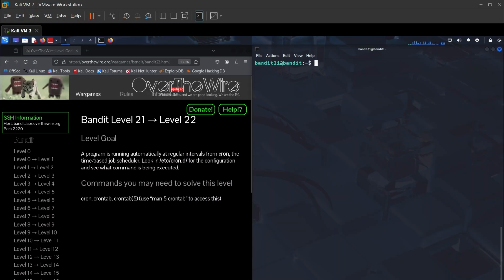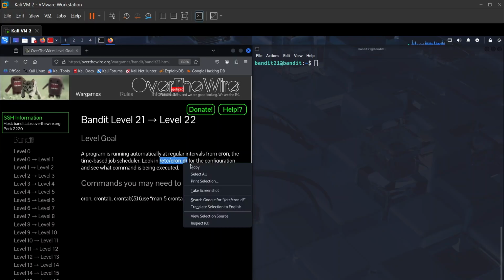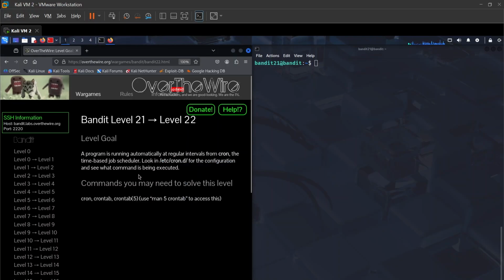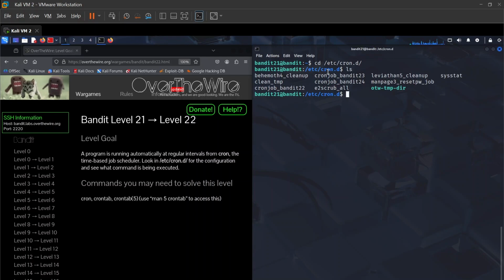This level's goal is that a program is running automatically at regular intervals. Usually this is what cron does here on Linux. It's the time-based job scheduler, and if we look into this particular directory for the configuration and see what command is being executed. In this case we can just cd to that particular location and ls, and now we see cron job bandit 22.